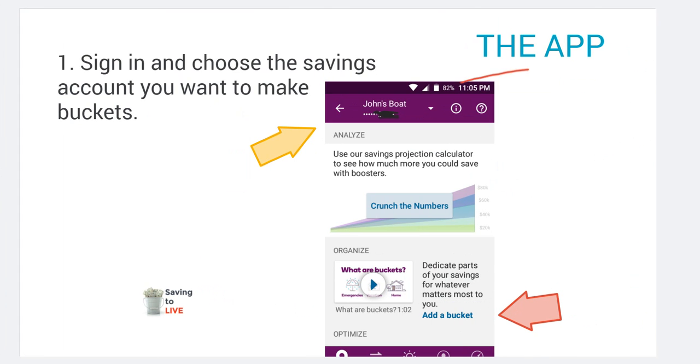Now, if you're on the app and you only use the app, this will be for you. You will sign into your app and you will choose the savings account you want to make your bucket for. I already made the buckets, but I'm just going to show you how to do it on the app. When you log in and you choose your account, you will scroll down and then you will see analyze and then you will see organize. They also have a video here for you to watch just to get more understanding about what the buckets are about. And you will see this blue add a bucket.